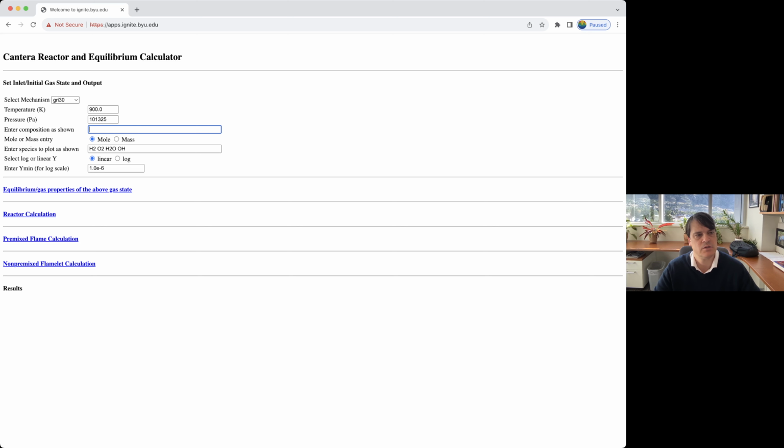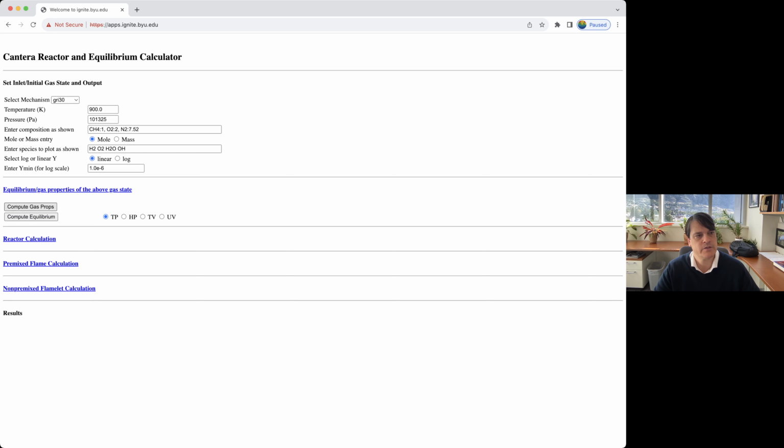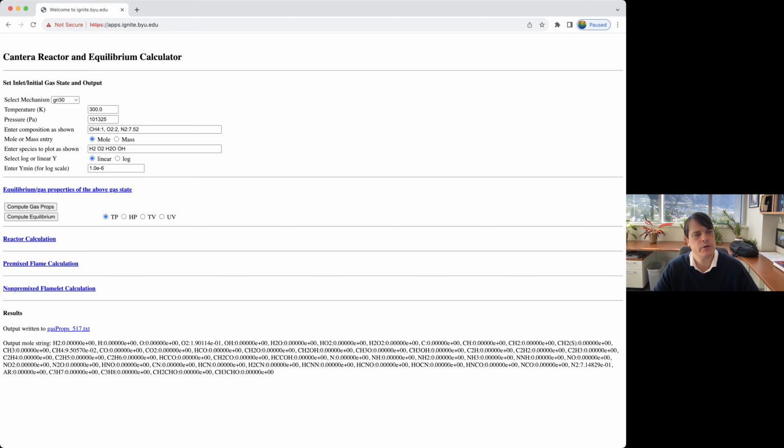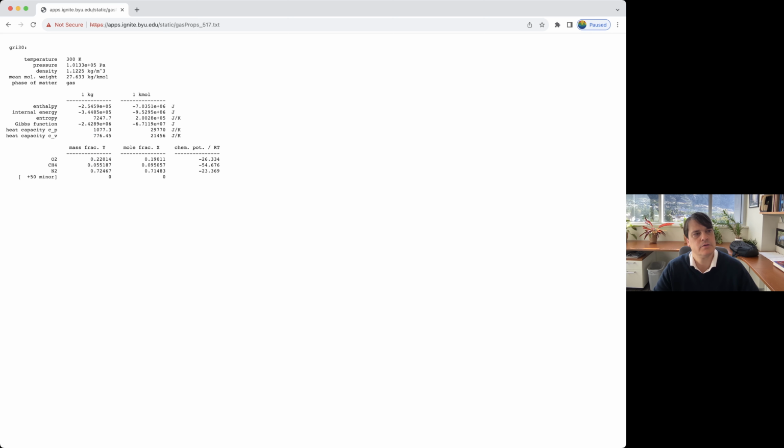Let's change that to CH4 1, O2 2, N2 7.52. That'll be a stoichiometric methane air flame. And then with this first drop down here, we can compute gas properties for that. So if we set this to be like 300, for example, and 101325, compute gas properties, then we get a little output written here, and that'll tell us the temperature, pressure, density, all these properties for that gas state.